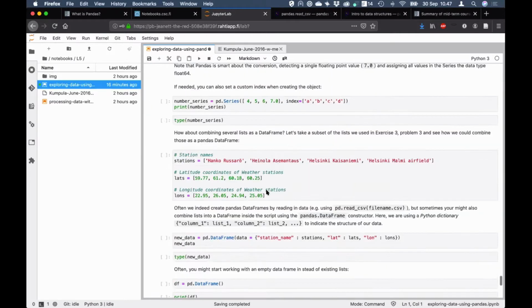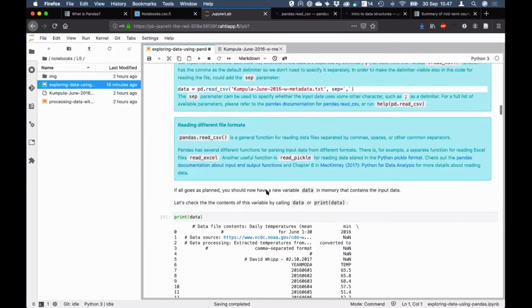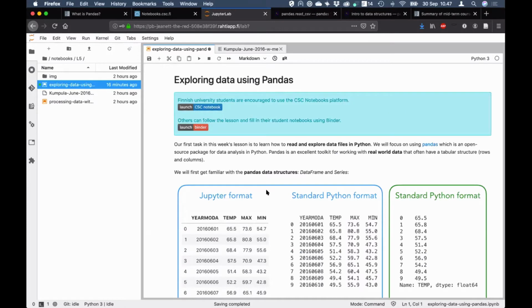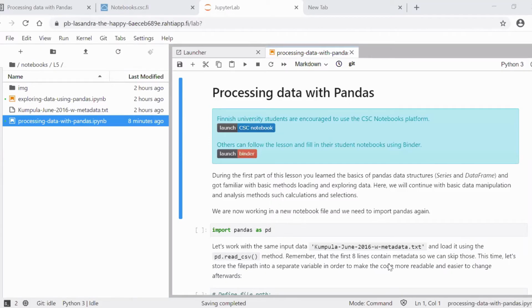So that is the end of the introduction part of our Pandas lesson, and now we'll continue with processing data with Pandas, and Vuoko is going to take the helm. So I'm going to stop sharing my screen, and hopefully if she is here and ready, yes, we'll see her screen in a second.